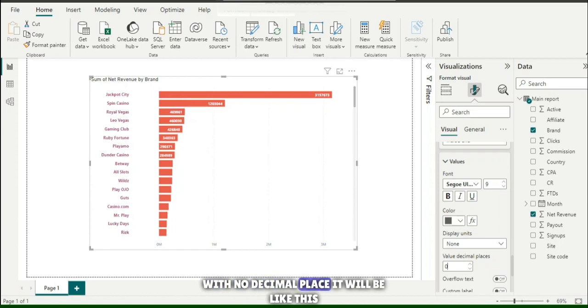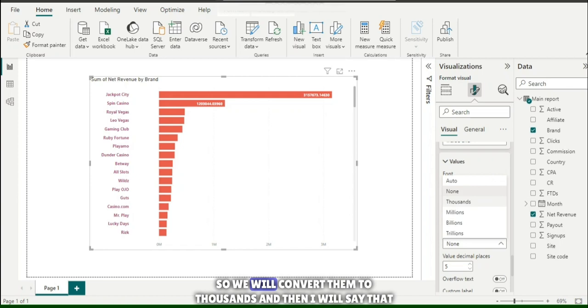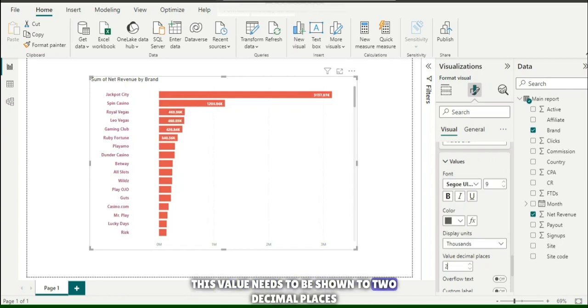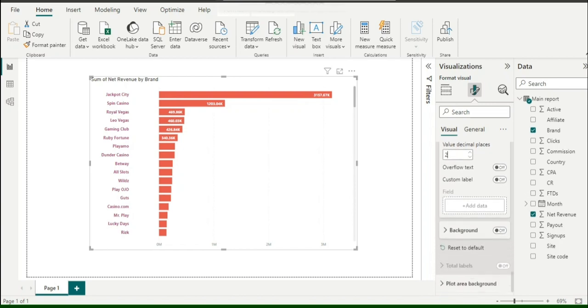With no decimal place, it will be like this. With 5 decimal places, it will be like this. So we will convert them to thousands, and then I will say that the value needs to be shown to 2 decimal places. We can add a background to the labels that are present.